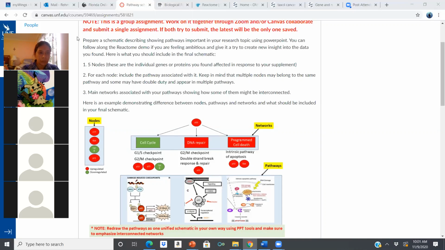So if you're looking at your natural product and you only find 3 in there, you may want to go back and look at your disease or your condition and see what genes and proteins are affected by that condition, and then run one with those to kind of make up for not having enough nodes just affected by a natural product. But for most of you, 5 should be easy to get.